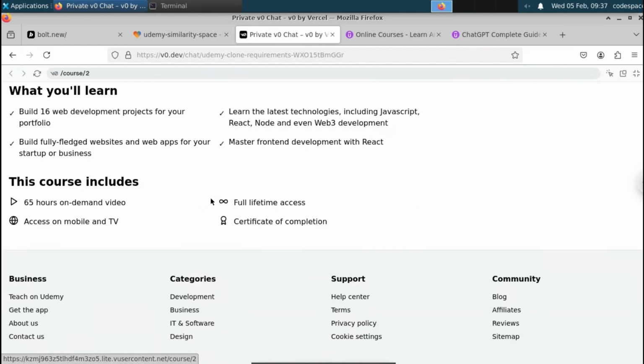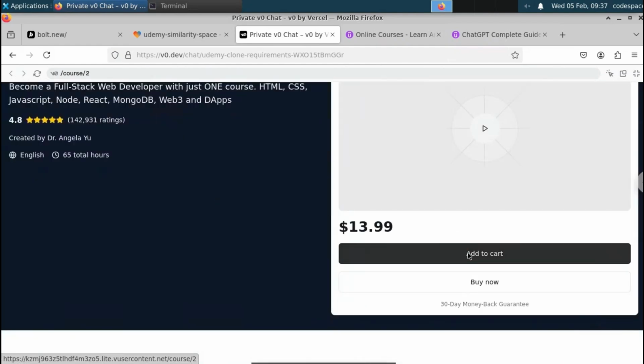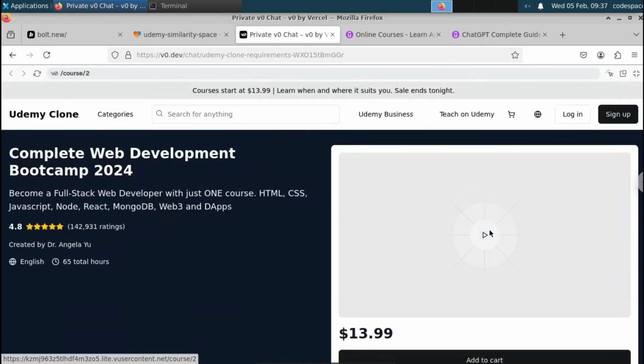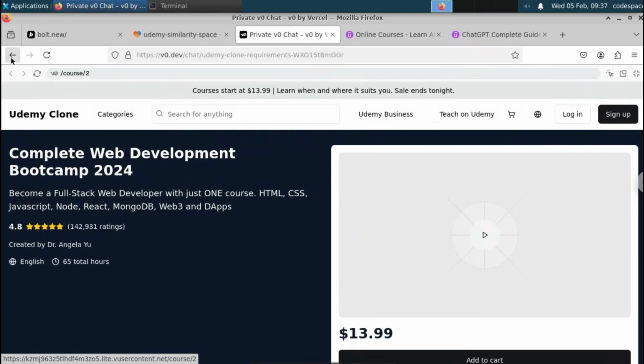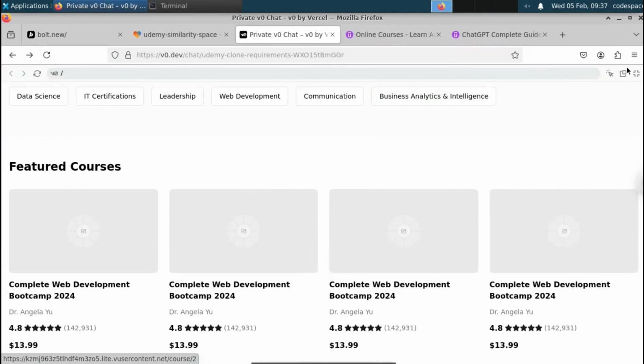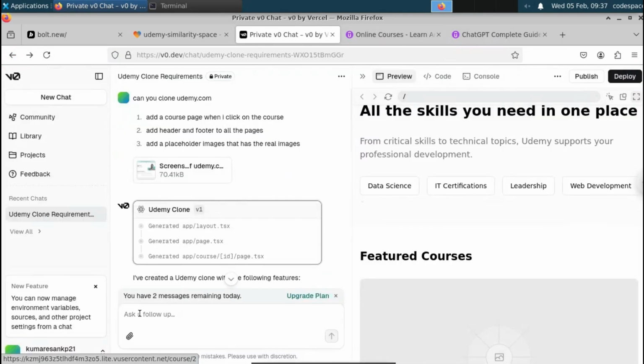Here also the functionality is not working. If you click on add to cart, that functionality is not working. If you click on any play icon, that is also not working. Login is also not working. Sign up is also not working, because we haven't told it to do so, right? We just gave a prompt like, can you clone udemy.com. So that's why the functionality is not working. To have the functionality, you can do the prompt here also. You can ask, can you add the add to cart, or can you add the login and sign up. The AI tools will do the job for you.